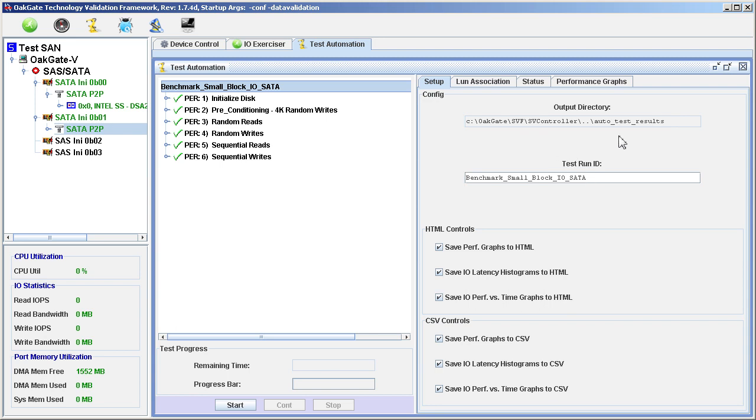Click on the Expand List icon next to the first test set, Initialize Disk. We see there is one test within this set. In this particular case, this is not really a test. Instead, this is a special action to precondition the drive for the testing to follow.